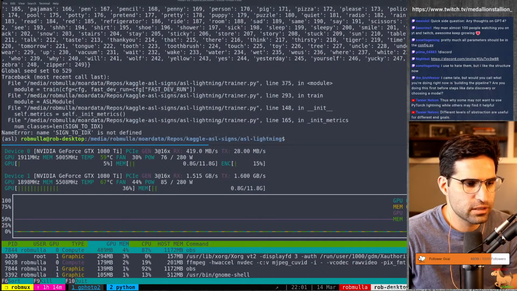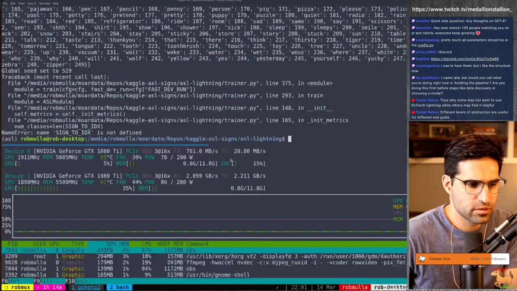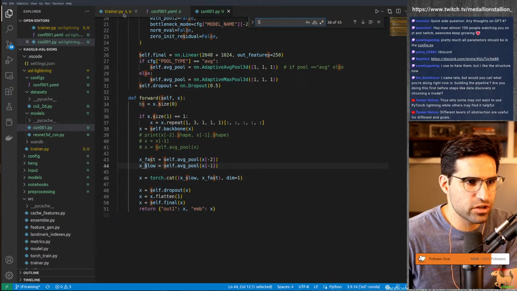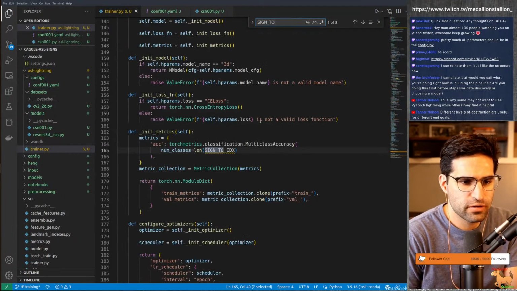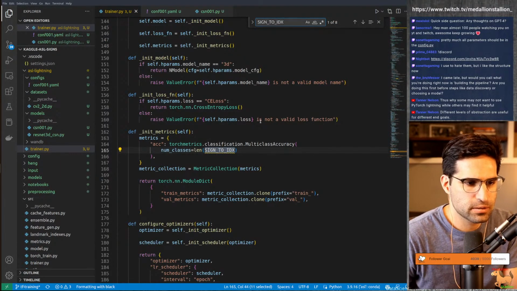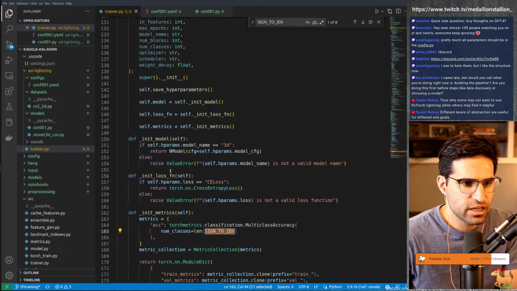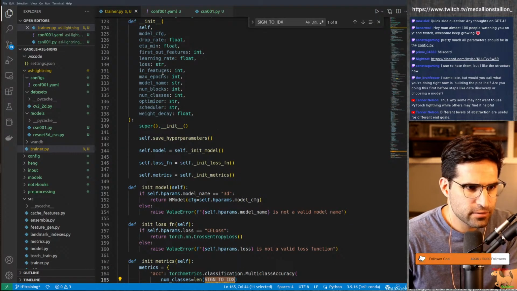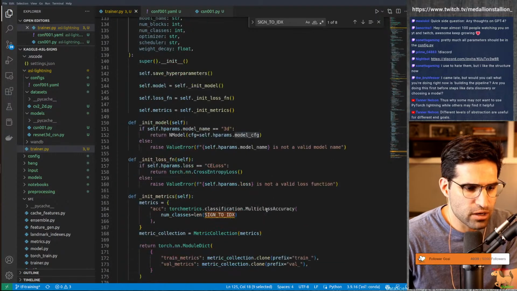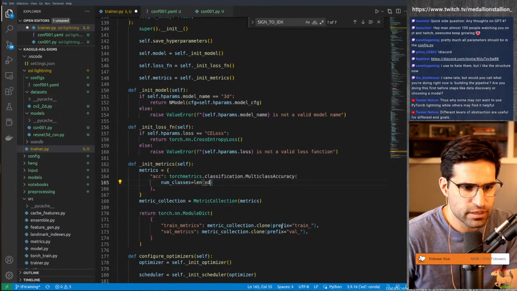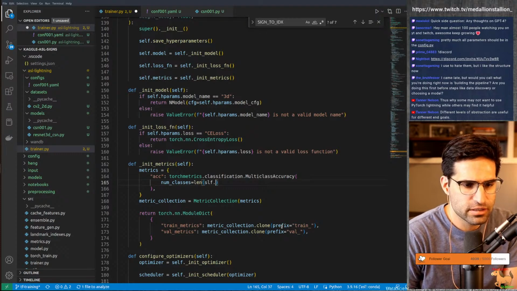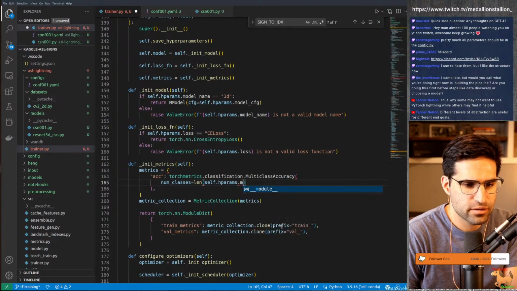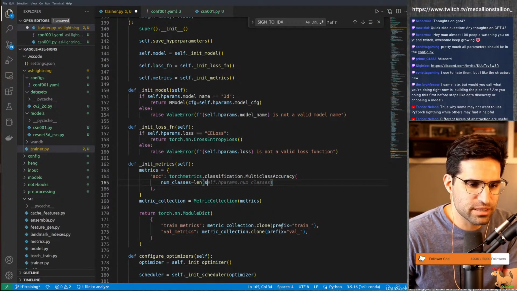Hey, sign to index is not defined. Where is this? This is where we need to make sure that we don't have global variables. This sign to index has no place being like this. So model config, it should be self.hparams.model config. Seems like too much.